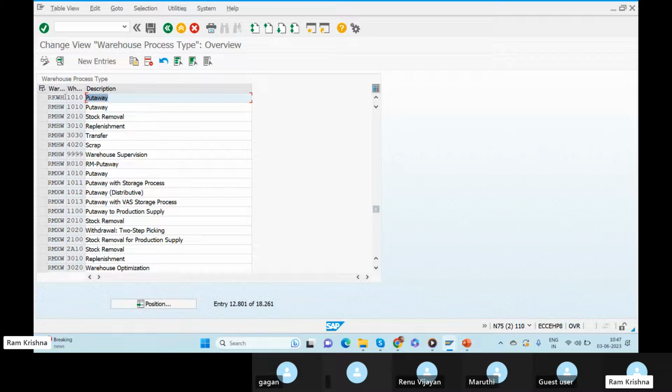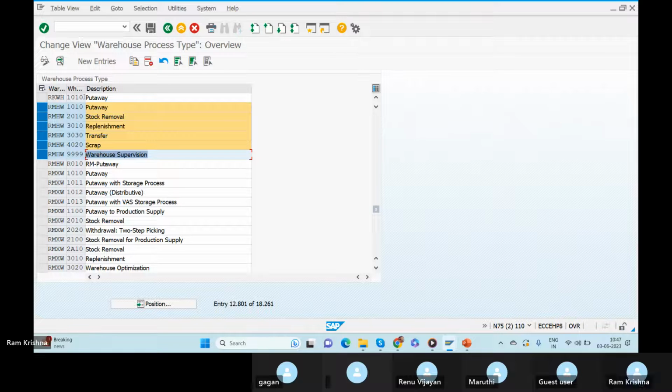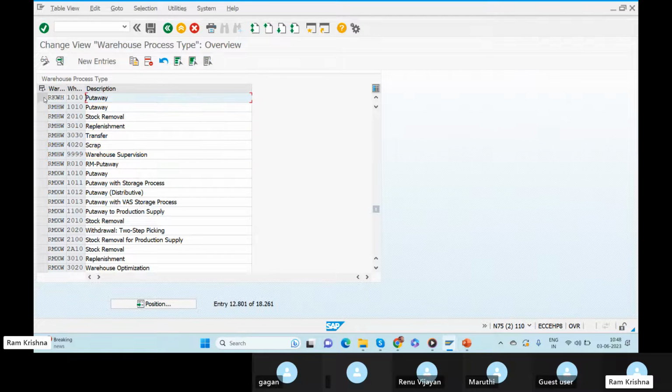If you see here, a few WPTs are already there. Observe these WPTs here. Existing WPTs, I'm taking for one of the warehouses. There are around 6 WPTs. Can you see? Put away, stock removal, replenishment, transfer, scrap, warehouse supervision. So these WPTs are already defined in the system. Now you can see there is one WPT called 1010. For put away, we have a WPT here.